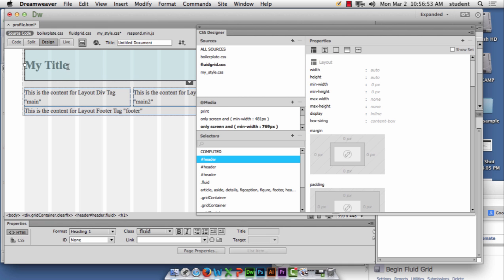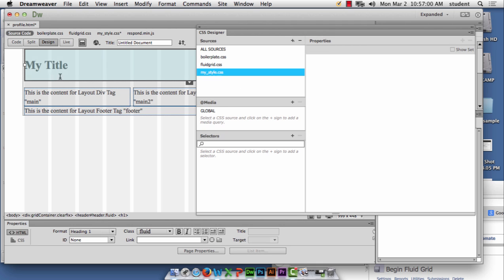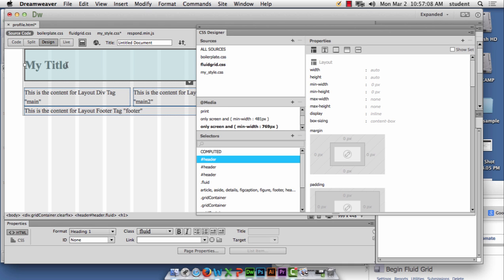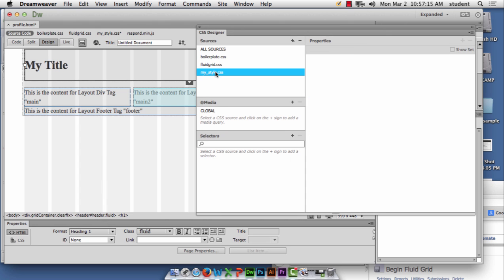So, for example, my title here, it automatically defaults to the fluid grid though. So I don't know how this is going to work. I don't know if this is the best way. Let's just leave it go. I don't know if this is going to work. I'll have to practice that. Let me see if there's a global, hit the plus. Let me see if this just works.